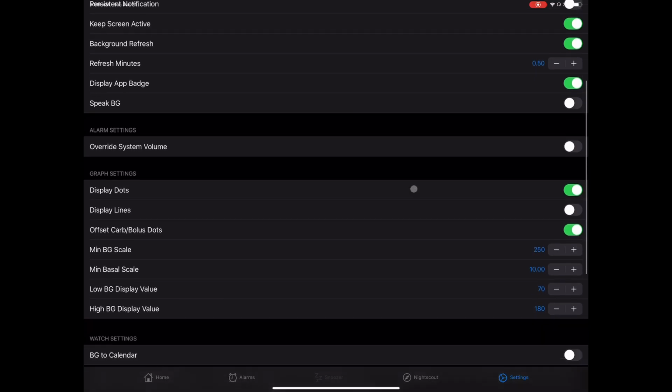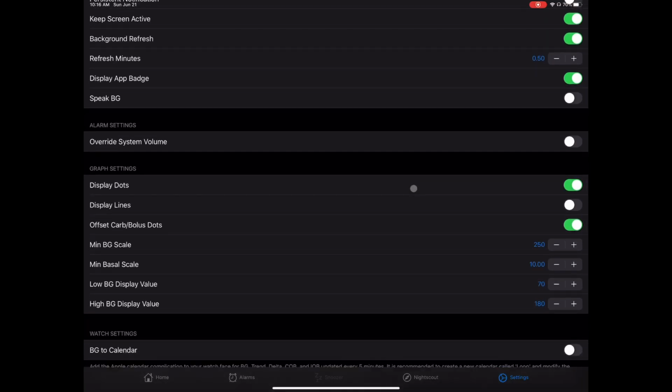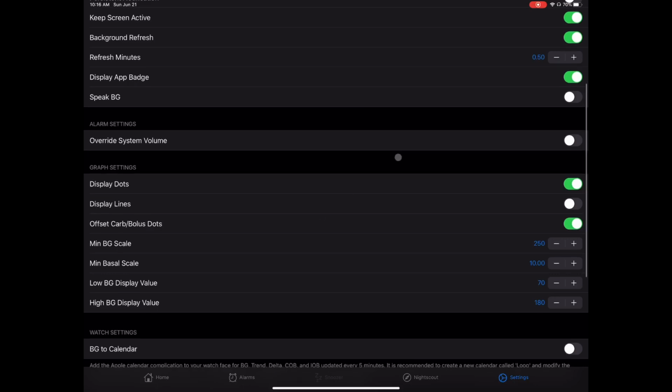Speak BG was a requested feature. This will cause it to speak your BG reading out loud every 5 minutes. Some people have asked for this when they're exercising or things like that, when they don't want to look down at their phone, but it'll say it right in their ear every time they get an update.